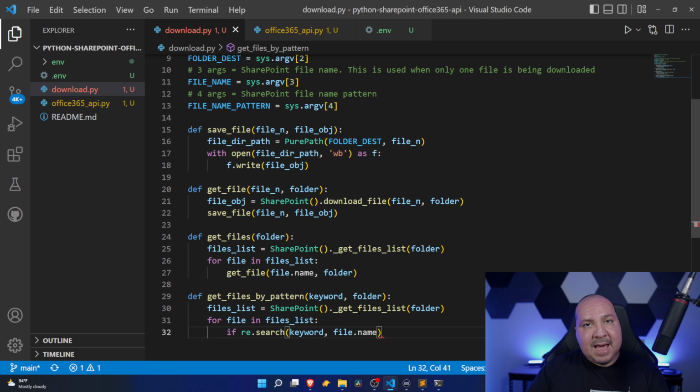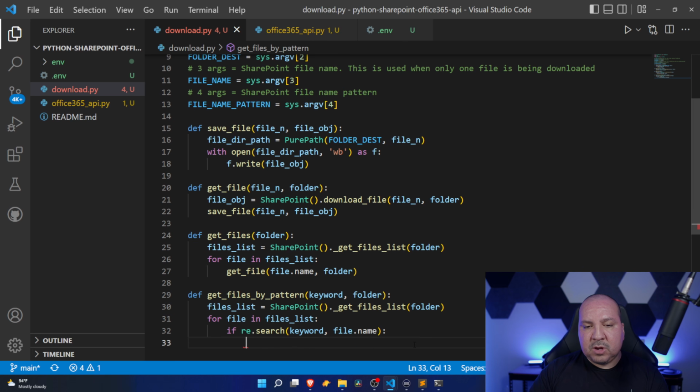If there's a match, it will return true. That's what re.search does. If it doesn't match, it returns false. So in Python, when you do an if with some value, like if true, it will execute the code underneath. If false, it does not execute the code. I'm mentioning this for people that are new, just trying to provide some additional knowledge in that area.